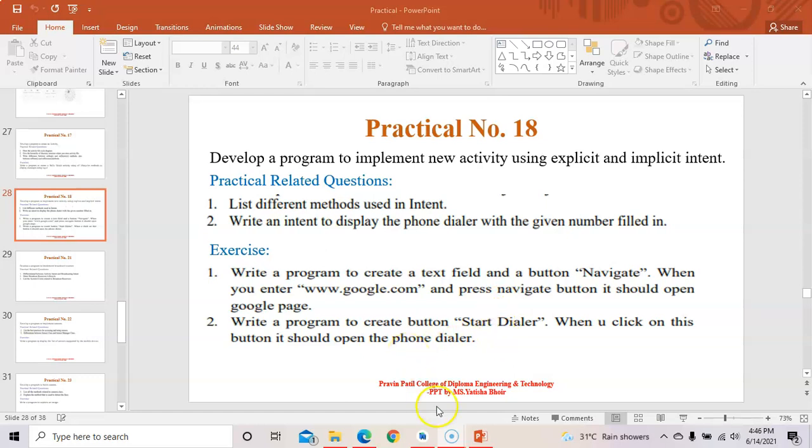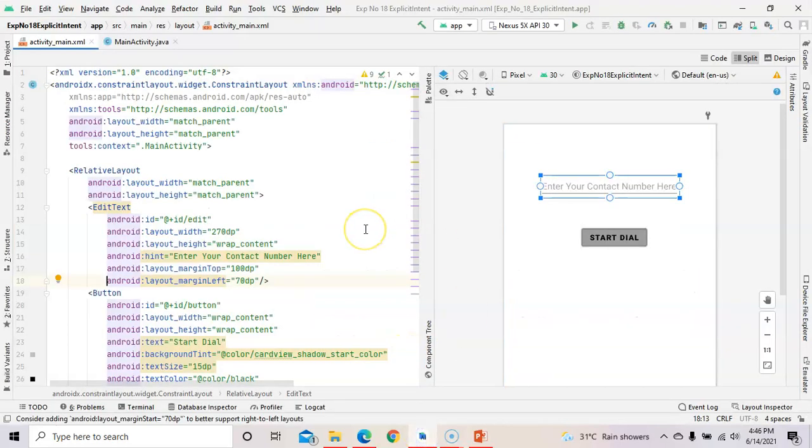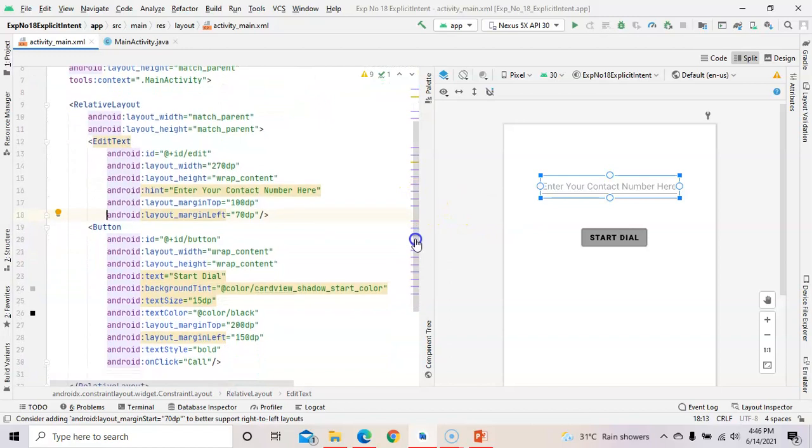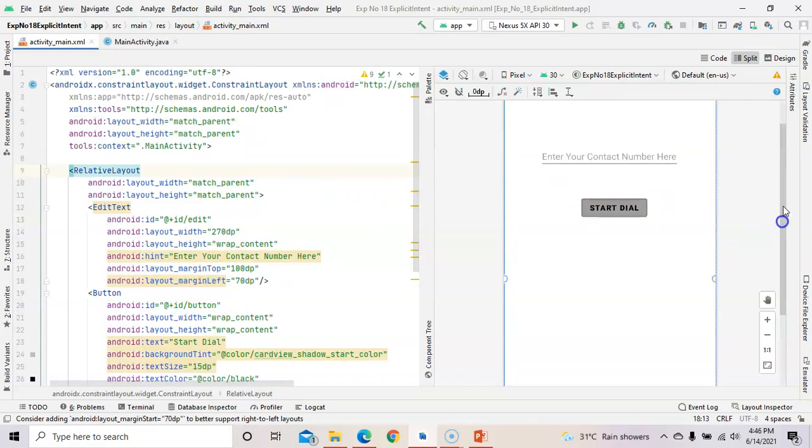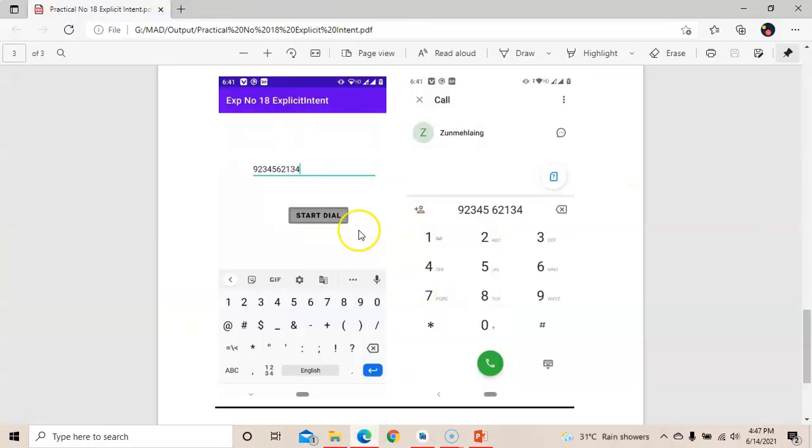For this, create a new project, and then we need to make a design first. In the relative layout, I have taken an edit text and a button. In the edit text, we'll enter a number. And when I press the start dialer button, then it will go to the phone's dialer. Okay, so output should look like this.